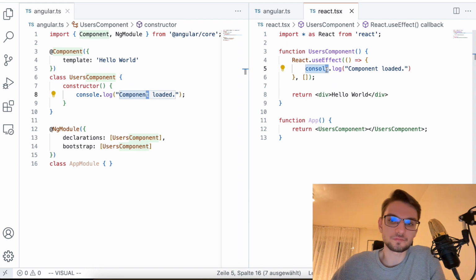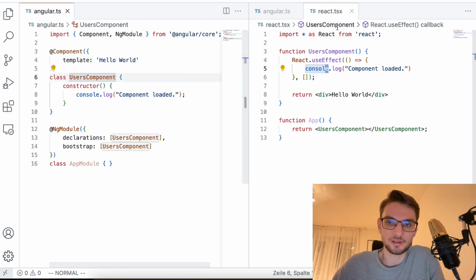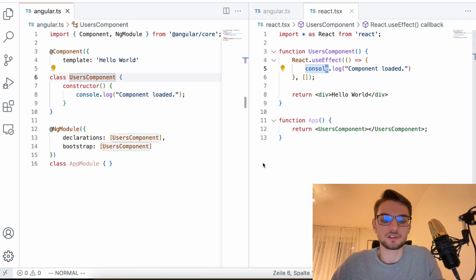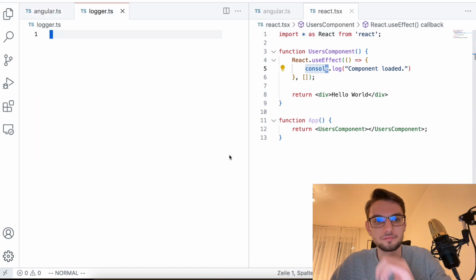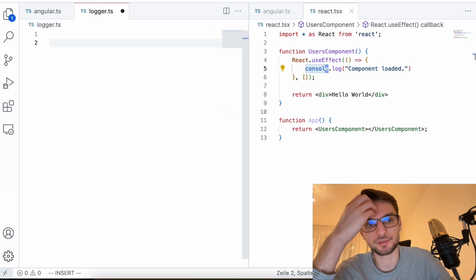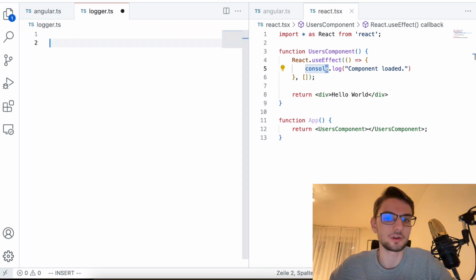Let's get started. So I have created both of these examples, and I've created the logger.ts. We can use this as a library for both of them, which is quite cool. The first thing that I would do is to create an interface, because the actual implementation, like console.log, should be abstracted away so that you can swap it out very easily.